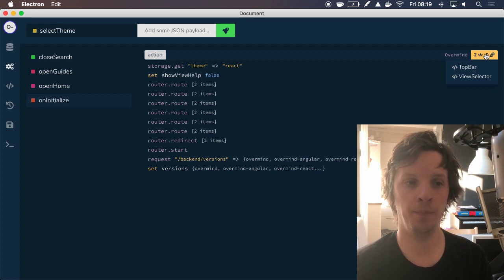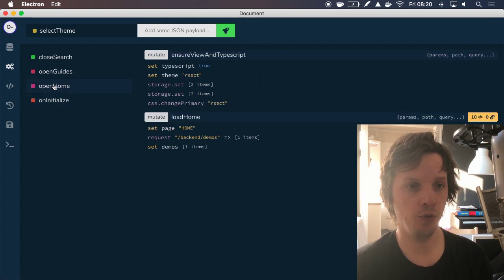So basically what happened here is that when we set the versions, that affected the top bar and the view selector. The chain thing on the right side here is the derived, if any derived state was affected by any state changes inside that action. Okay, so let's move to open home.